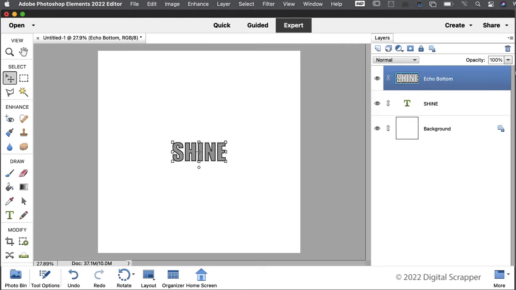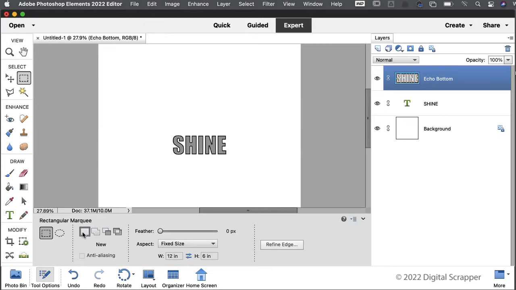The Echo Bottom layer should still be the active layer, but if it's not, make it the active layer now. Get the Rectangular Marquee tool, and in the tool options, click on the new selection icon, set the feather to 0, and the aspect to fixed size. Photoshop users set the style to fixed size. Set the width to 12 inches and the height to 6 inches.